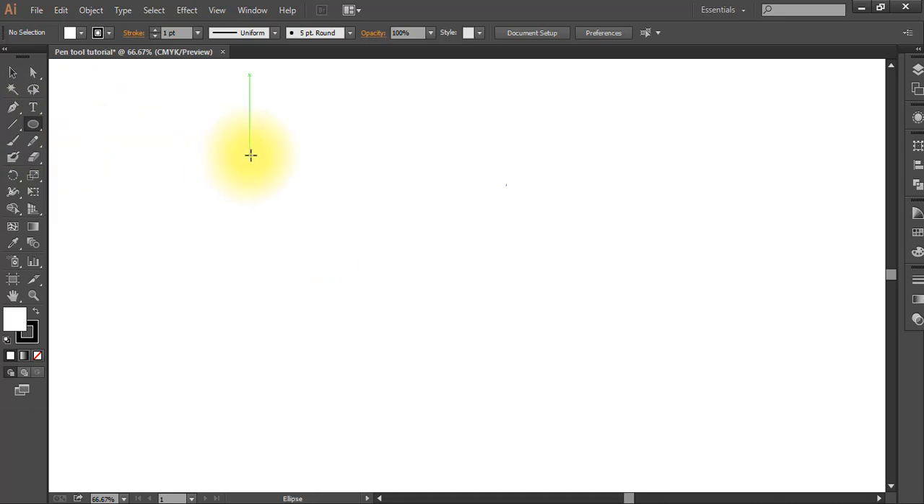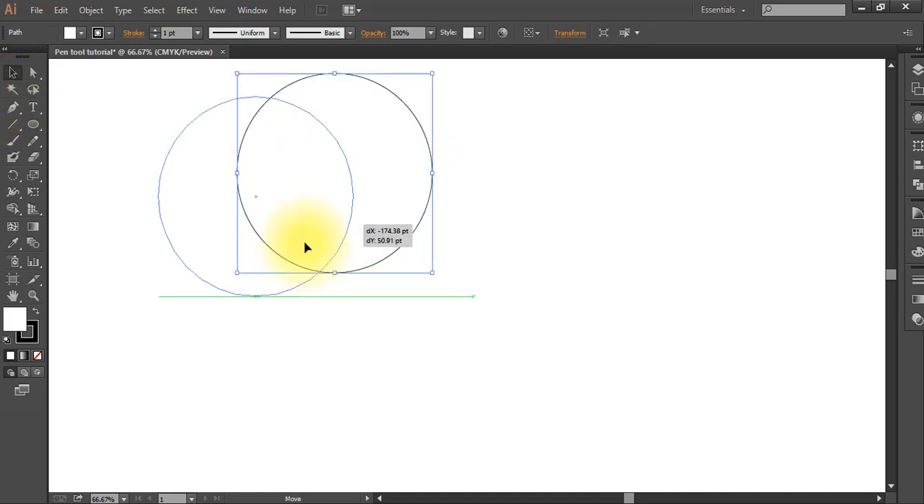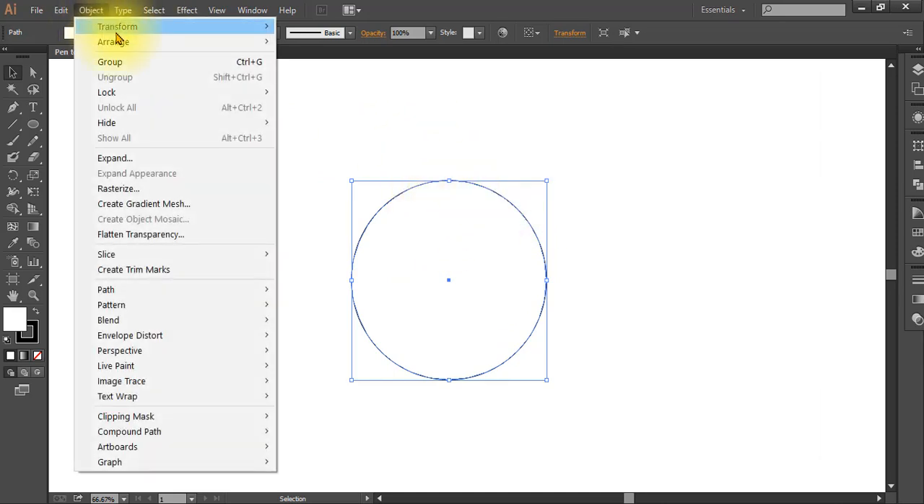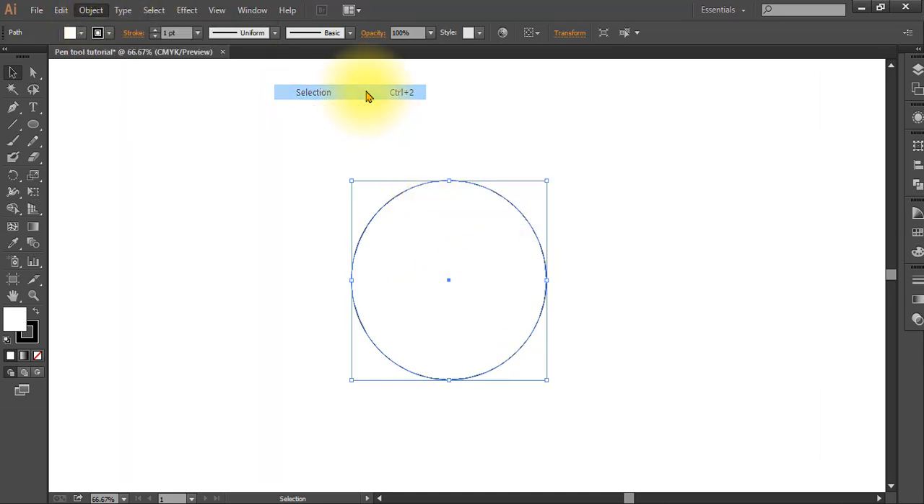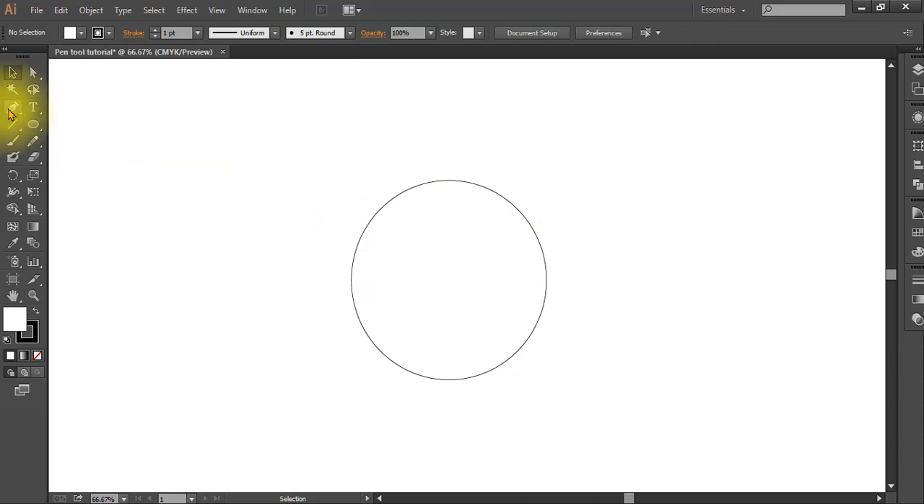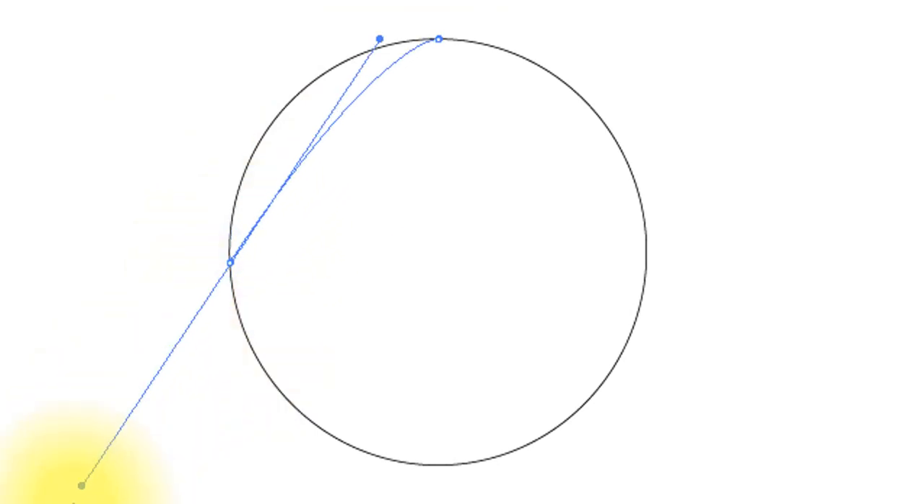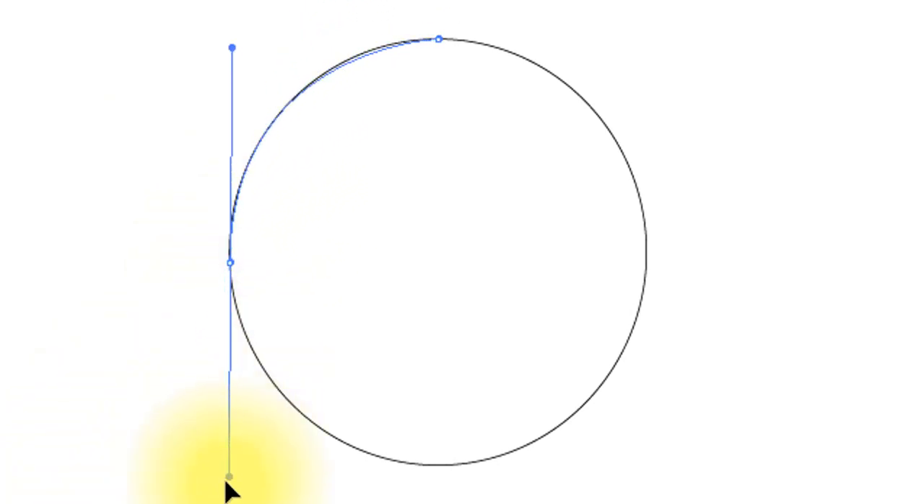Now we are going to trace a circle using the pen tool. Draw a circle using the ellipse tool and lock it. Select the pen tool and left-click on a point on the circle. Click on another point and drag, until the line forms a similar curve to that of the circle.